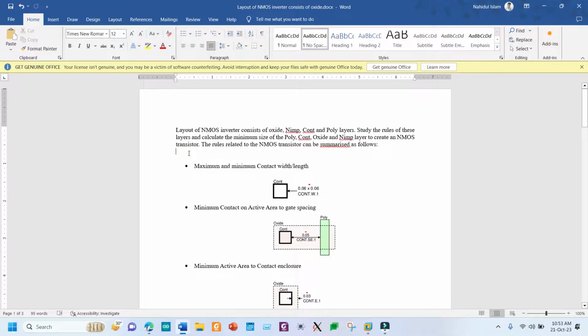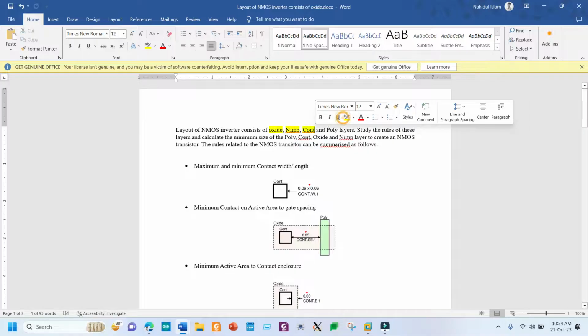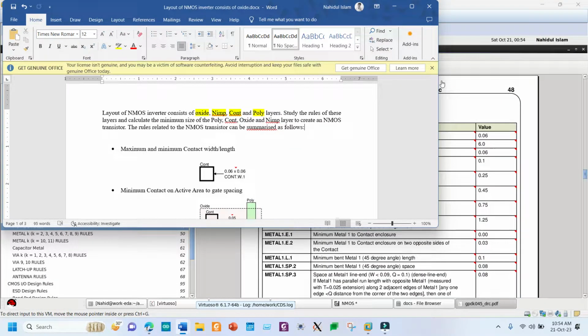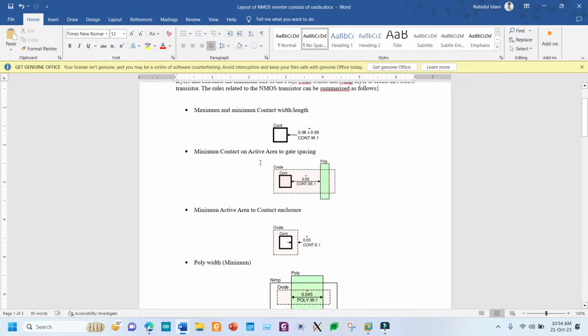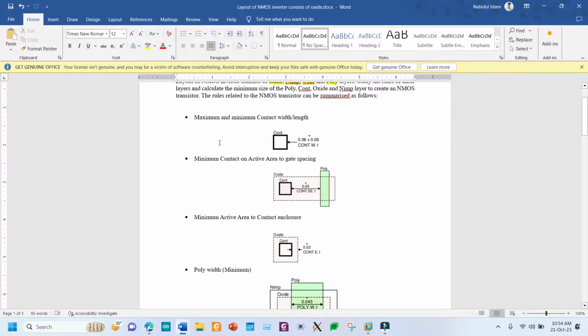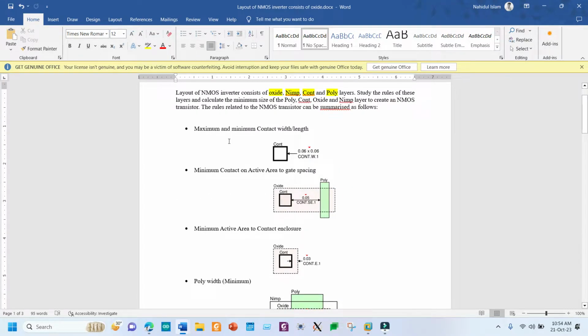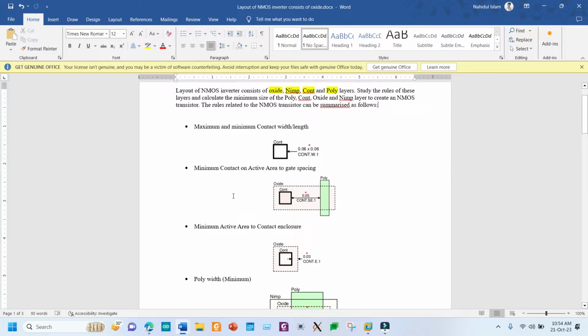First of all, we have to understand which types of layers are in an NMOS. Basically, there is an oxide layer, the N implant layer for the implantation, the contact, a poly layer, a metal layer, and a dummy layer. We have to create all of these separately. So let's do it. Here I summarized the notes, and all the required rules from this DRM.